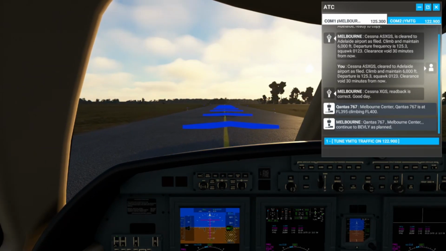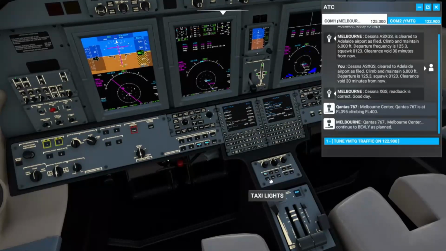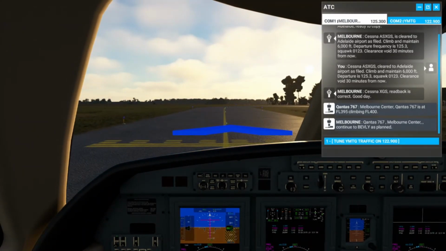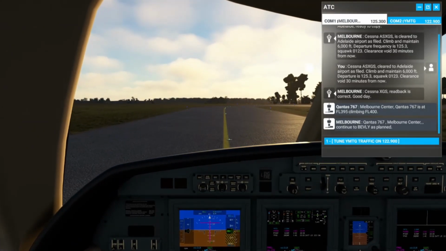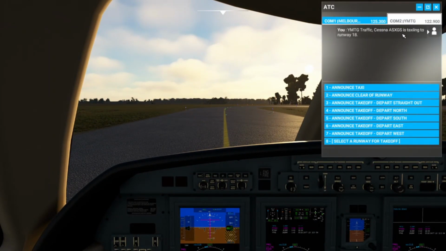That being said, there's also been a lot of performance upgrades since I didn't turn on my taxi lights. I think I'm meant to turn on all of them actually. So we'll turn on our taxi lights. We will stop right here on the line. Turn on our parking brake again.